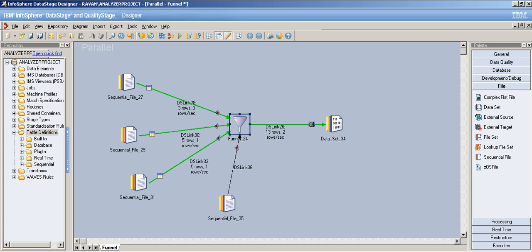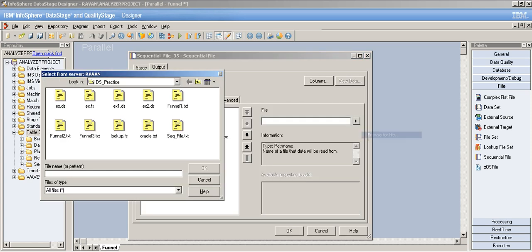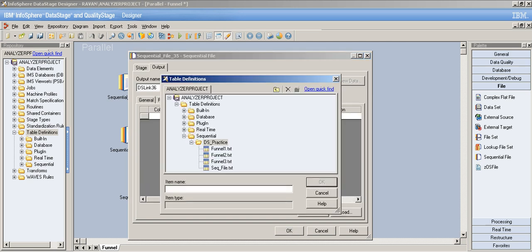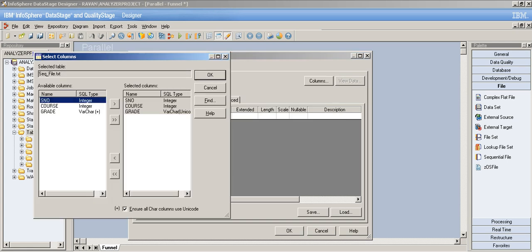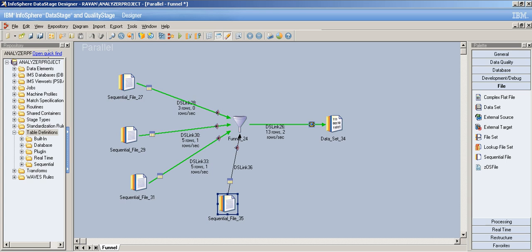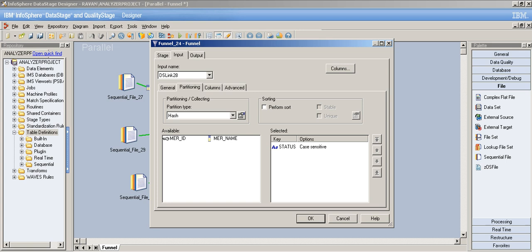Okay, before doing that, let me show you what happens if we don't have any common column. Let me use the same file, sequential file, and the first line is column names is true, and columns, yep, sequential file. So we don't have any common columns, right? Because we don't have serial number or course or grade. Now let's see what happens in this sort. We're going to have continuous. It doesn't matter whichever you choose. And now go to input and everything is the same, right?